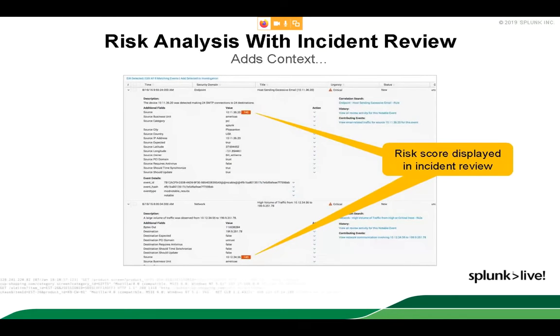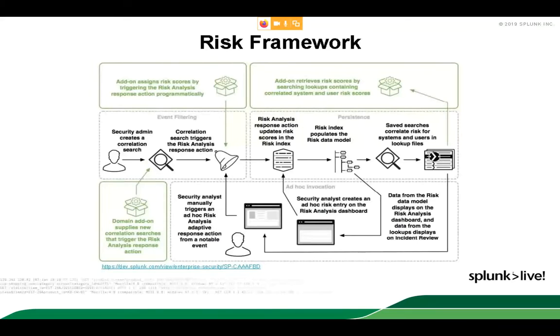Okay, also on the incident review dashboard, you could see the source will have a number aligned with the rate. This is also a risk analysis done by the enterprise security. So this is the framework, very easy framework even here. Whenever a correlation alert is raised, triggered, it is mapped to the assets and the events coming in from the data sources.